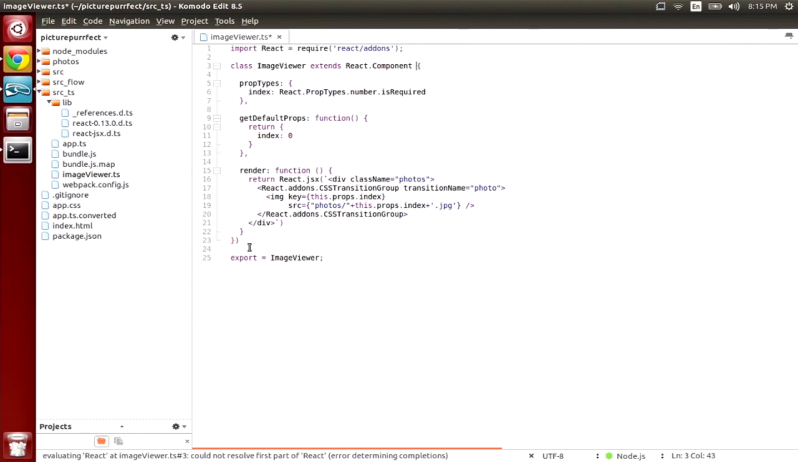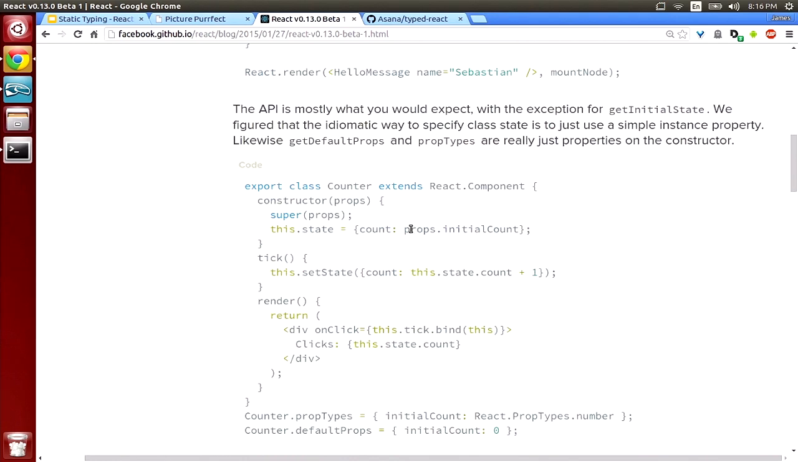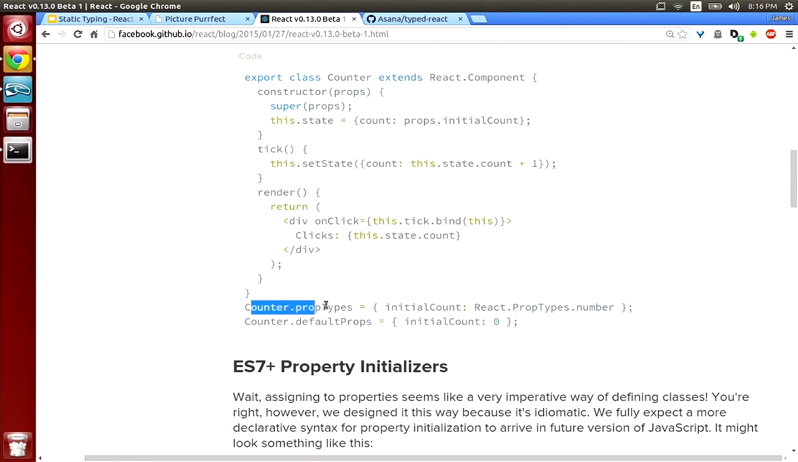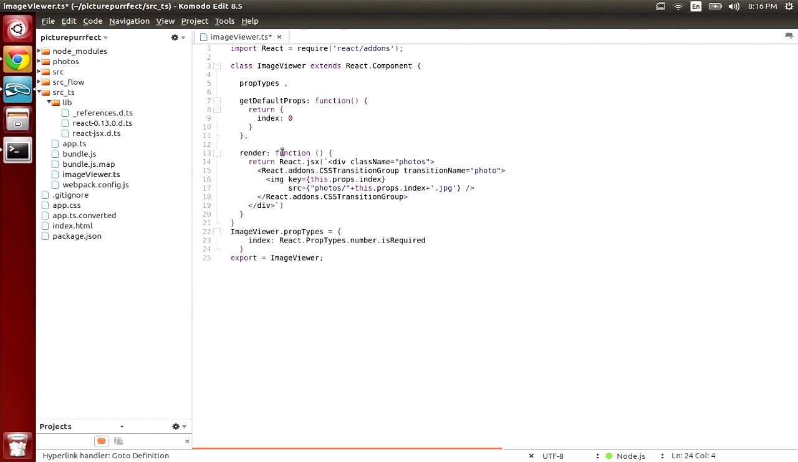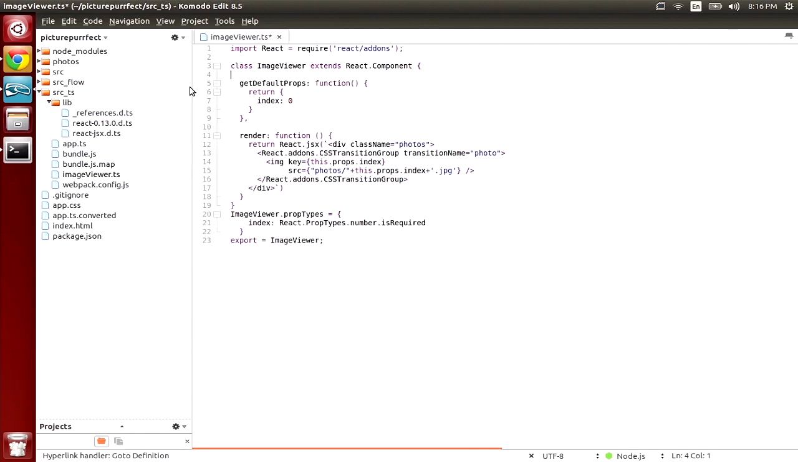All right, and then classes have slightly different syntax, right? So we just need to come in here and change a few things. So prop types, if we actually go and again take a look at this. All right, so yeah, this is how you add prop types, right? You can just go to the bottom and add it. All right, so we'll do that. So ImageViewer.propTypes. All right, so there we go. That's got prop types.